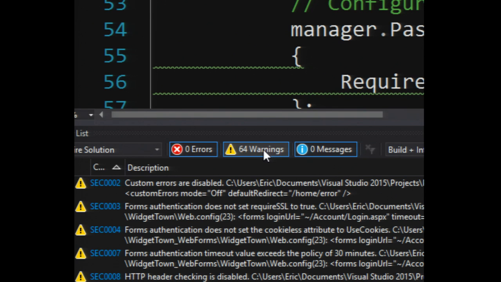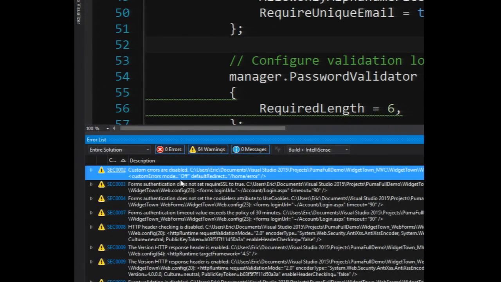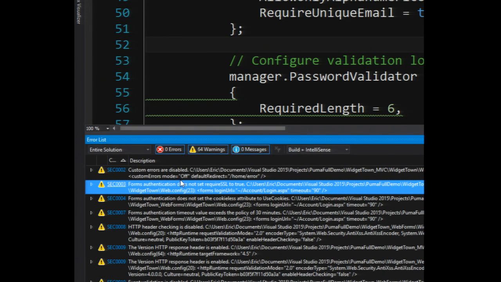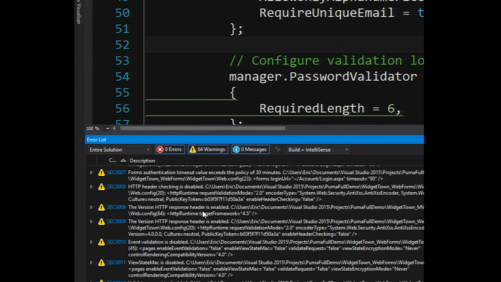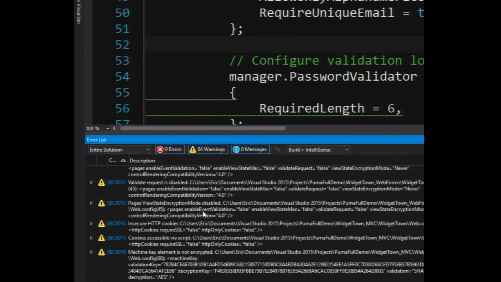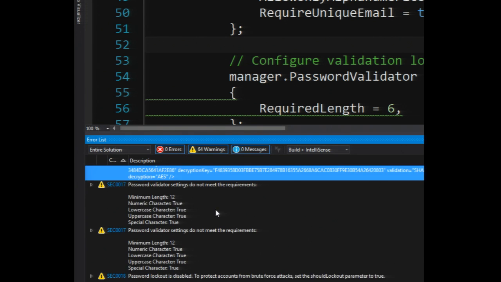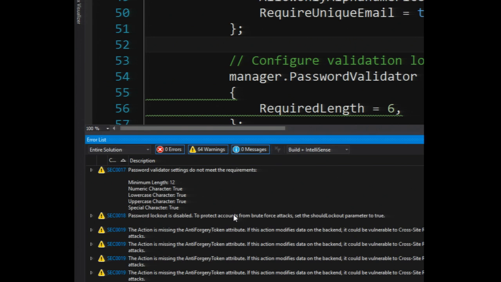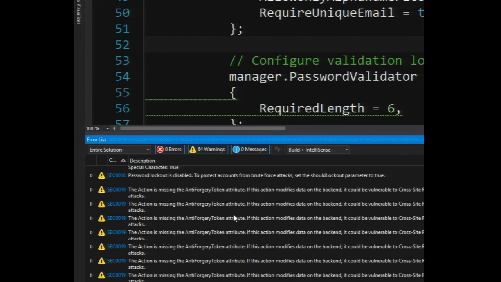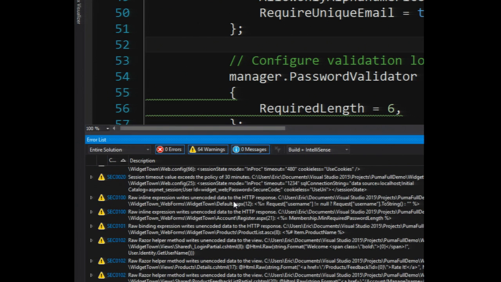So now we've got 64, and they range from custom errors are disabled, we're missing secure on our forms auth cookie, those are on the old web forms side. Your HTTP response header is showing, right? The one that tells you the .NET version and runtime that you're actually using. Event validation's off, view state MAC is off. So there's all the config rules running. Your machine key's in clear text in the config file. Then we get into some of the code warnings. Your password lockout is disabled. Your length is not quite right. Missing a ton of anti-forgery tokens on the MVC side. We've got a massive amount of raw writes out to the screen in a whole bunch of views. All sorts of good information coming back.